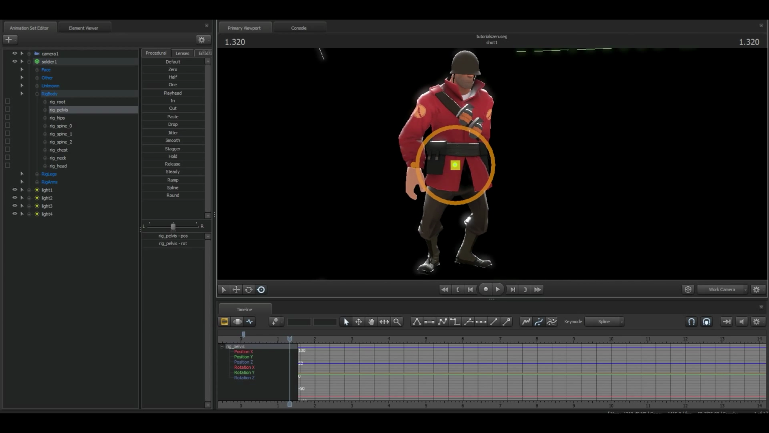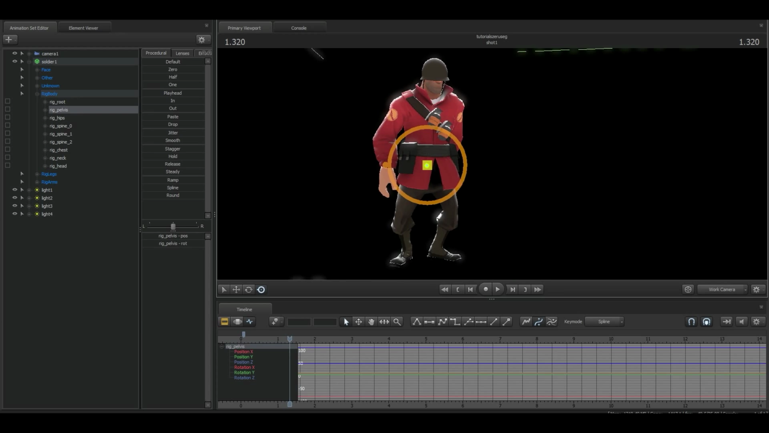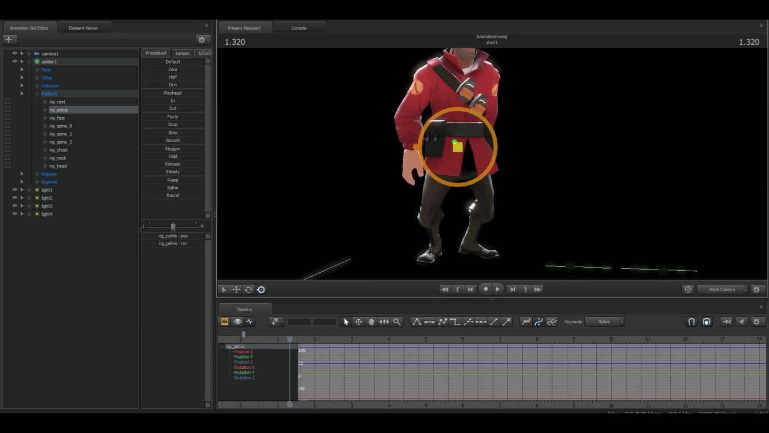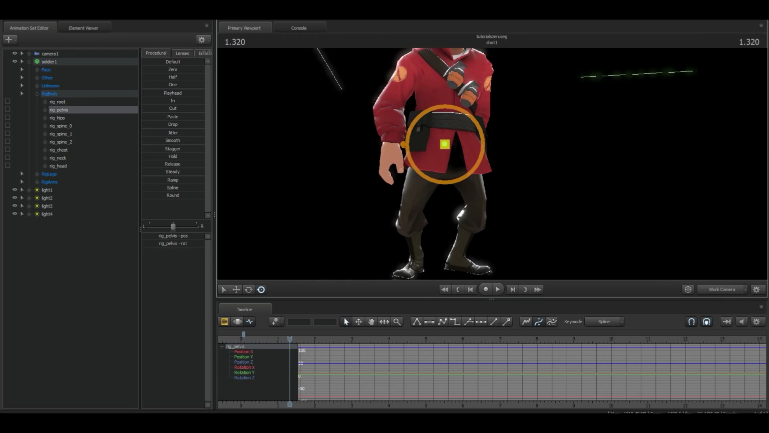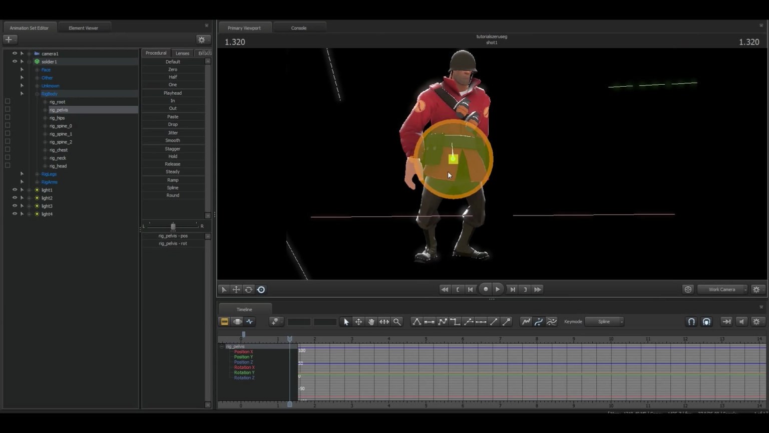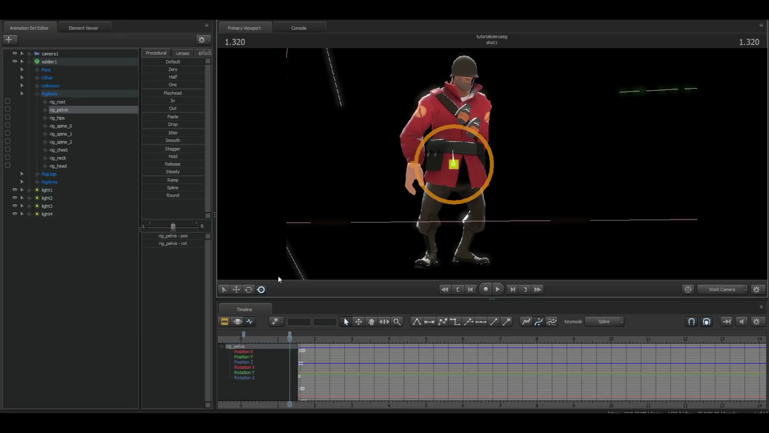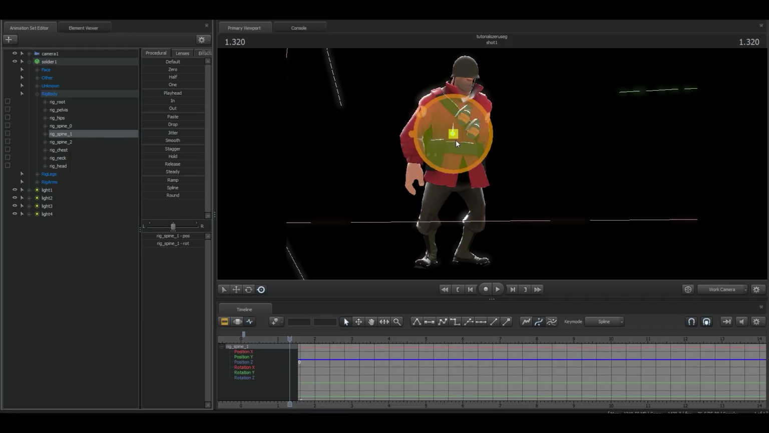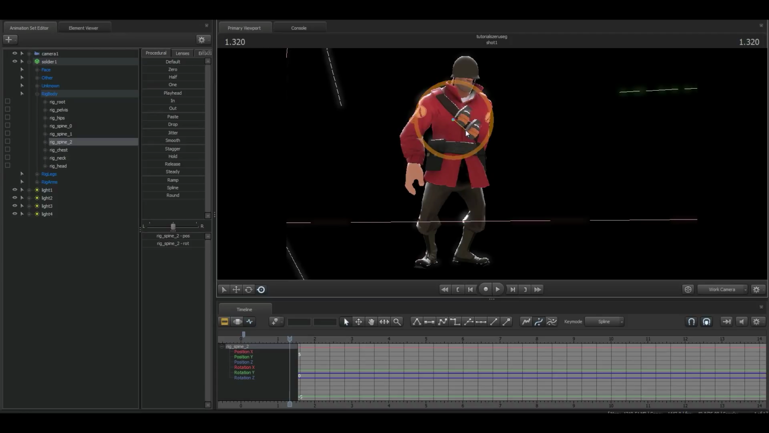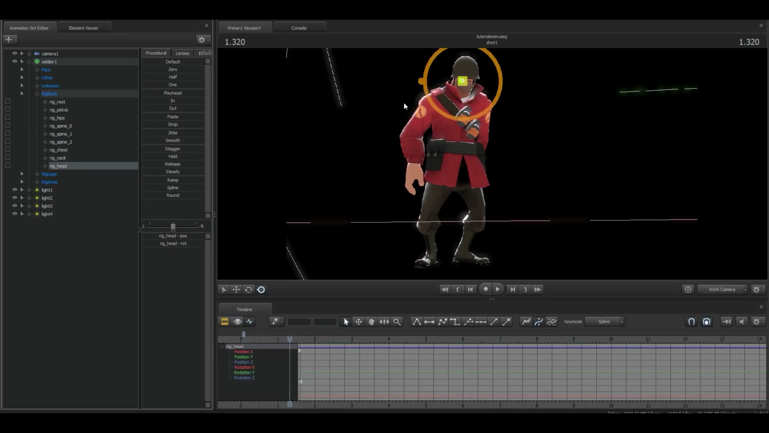Because for a very good fact, I have never animated before SourceFilmmaker. I made some very crappy Gmod animations. I wouldn't call them animations, but I have tried my hand with them and it was very unsuccessful. So now I'm going to rotate each bone very softly.